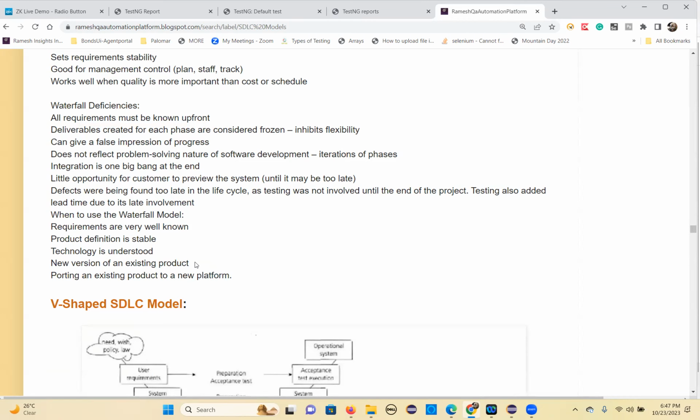So people will go for this waterfall model. Even Java releases different versions every 6 months, following the waterfall model only. Also when you want to port an existing product to a new platform, the waterfall model is widely used. So that's the waterfall model. It is basically a linear sequential model, testing will start only after coding, and you should know the requirements very well. Mostly product-based companies use this waterfall model.